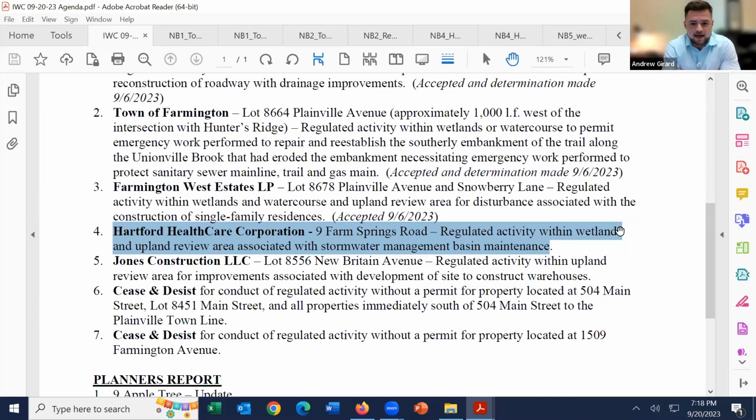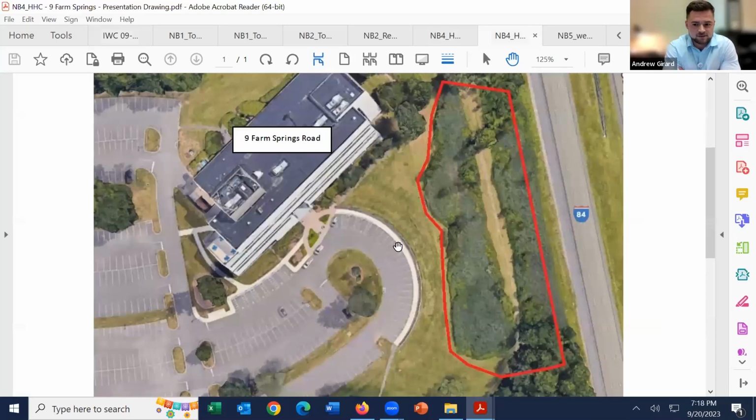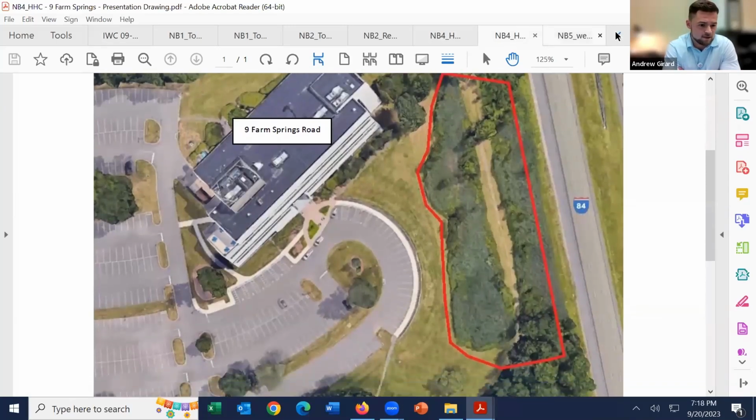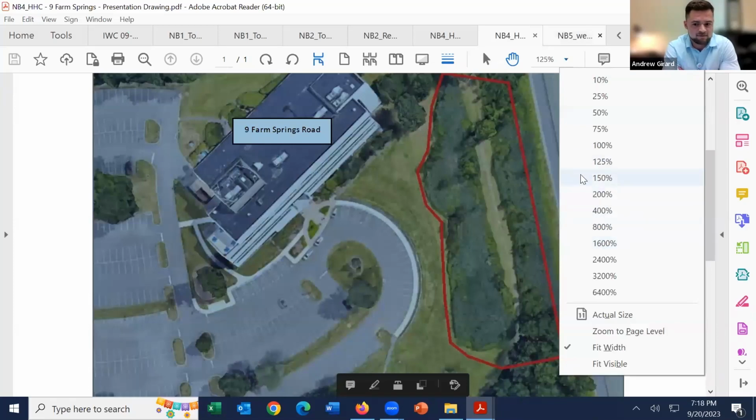Today, we are presenting an application regarding a proposal to manage the current vegetation and to complete a restoration of the stormwater detention basin that is on the property here at our Hartford Healthcare Administrative Building. It's 9 Farm Springs Road.